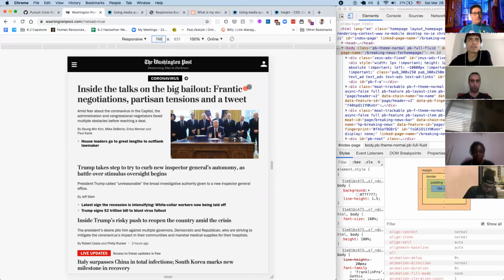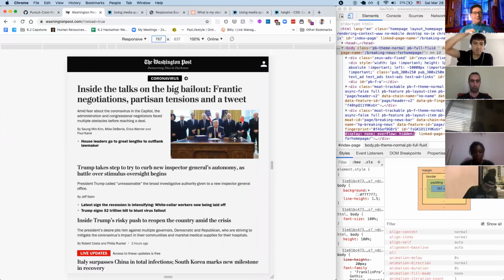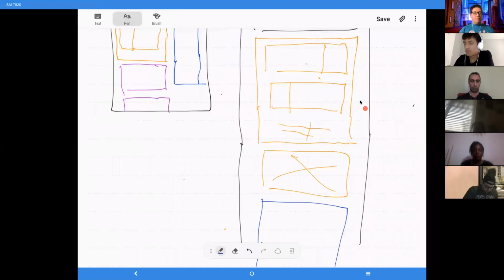At this point, 667, everything just becomes one column, basically. There is no longer this layout that we had here. That was sort of the main section. Let's call this the main section that had these separate two columns. Now that became one column.